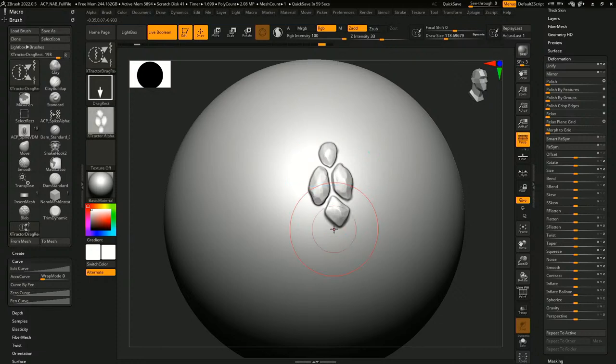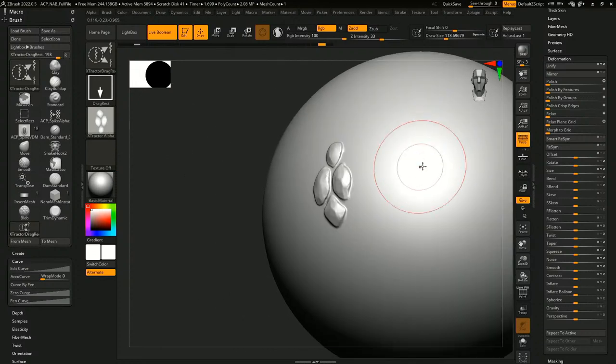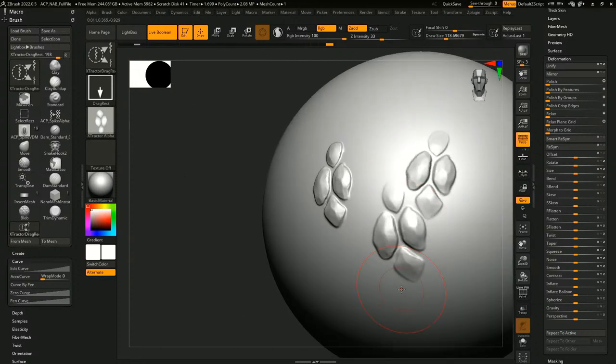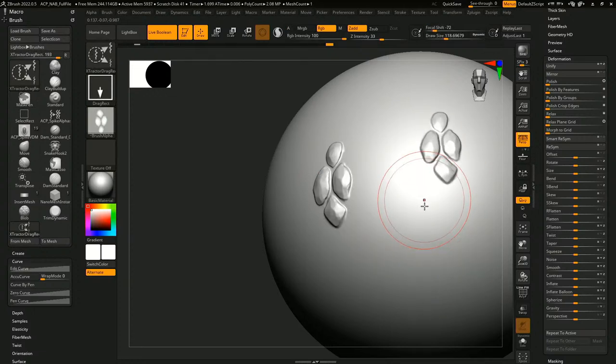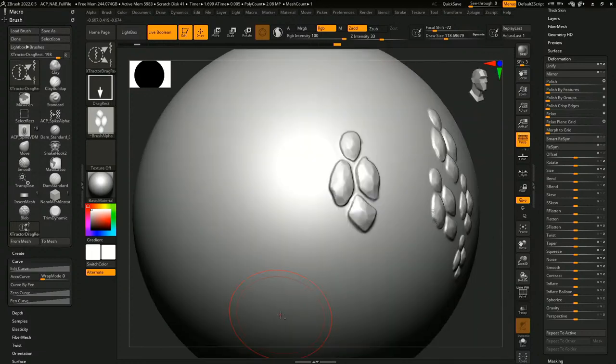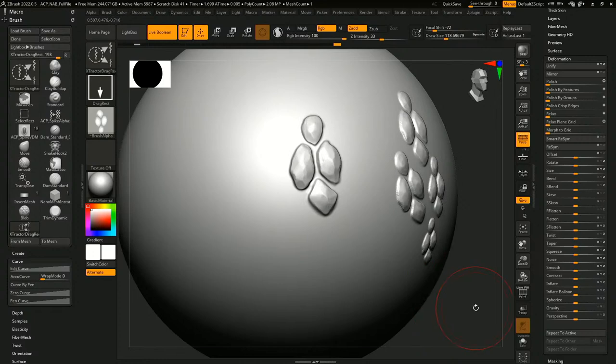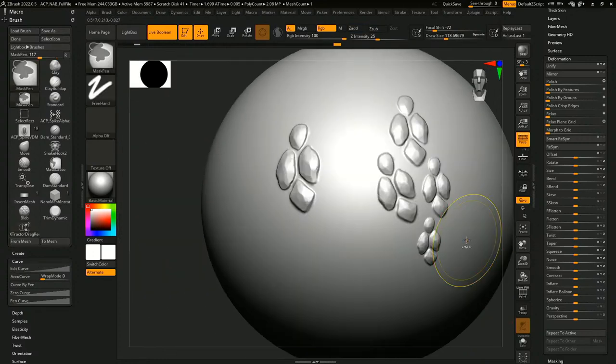Let it calculate. And you can see right here that the alpha has been created based on the scales I made. So I can apply it. You see that the edges are a little blurry. That's because of the focal shift of the brush. Basically, this is the falloff of the brush. If I do it like that, basically we got a perfect repetition. This will save you a lot of time on detailing. You can do pores, you can do really whatever you want.